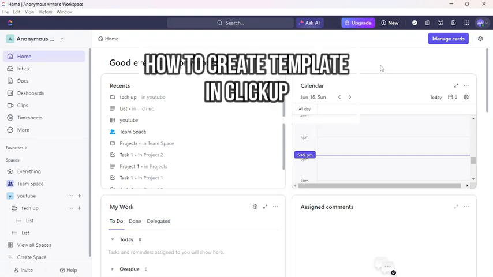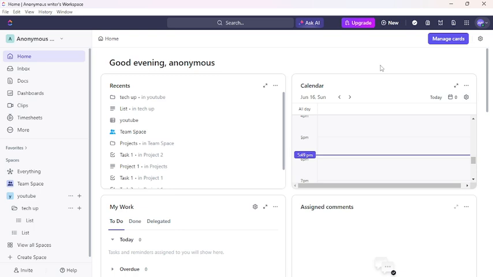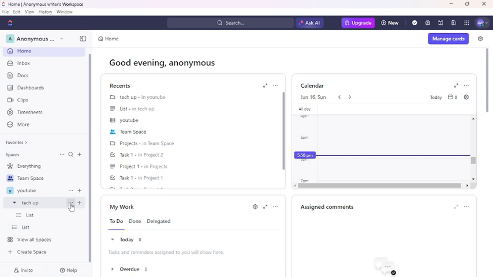Today in this video I'm going to show you how to create a template in ClickUp. To do so, follow some simple steps with me. First of all, open your ClickUp application, then this type of interface will appear on your screen once you have logged into your account.